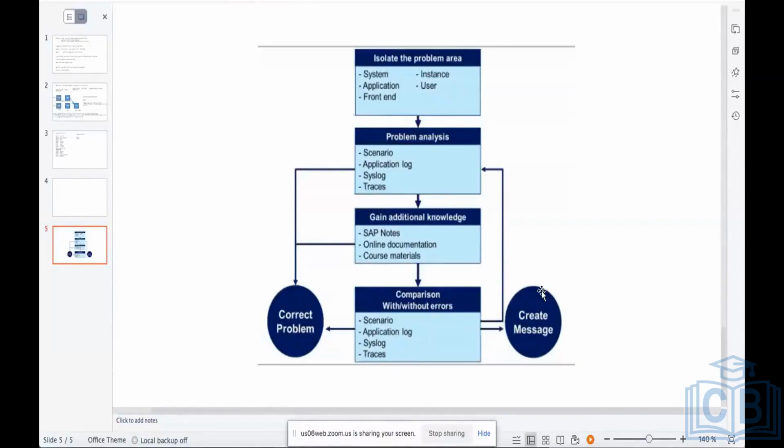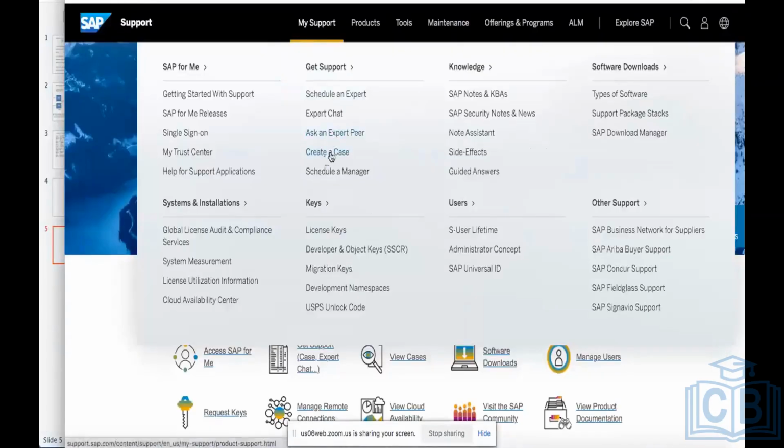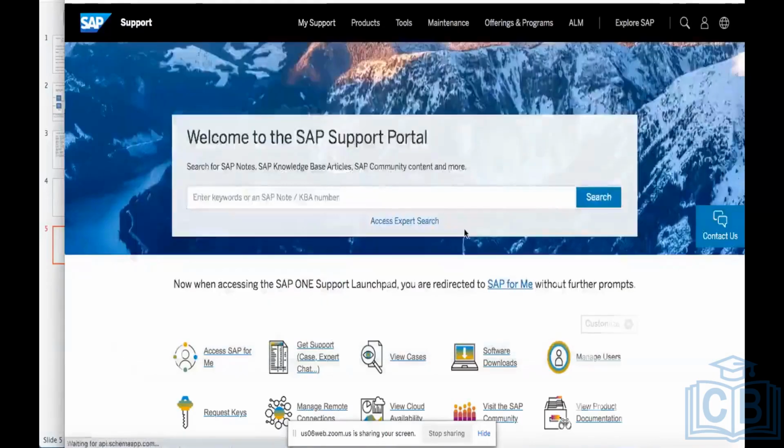You cannot be 100% sure that you will be able to correct all the problems. If some problems you are not able to correct, you can create a message to SAP. Create a case or you can chat, but to create a message you require the S-user ID.